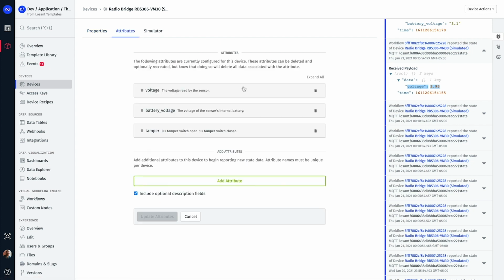Attributes contain the ever-changing telemetry data for your Losant devices. So in this case, my radio bridge devices have the actual voltage measurement, the voltage of the internal battery, and an attribute to record if it's ever been tampered with. So each time information is reported to this device, as I can see on the right-hand side in the debug output, that voltage measurement is being recorded onto the voltage attribute, which is then stored in Losant's time series database. Once data is on an attribute, it can be easily displayed using our dashboarding tools.